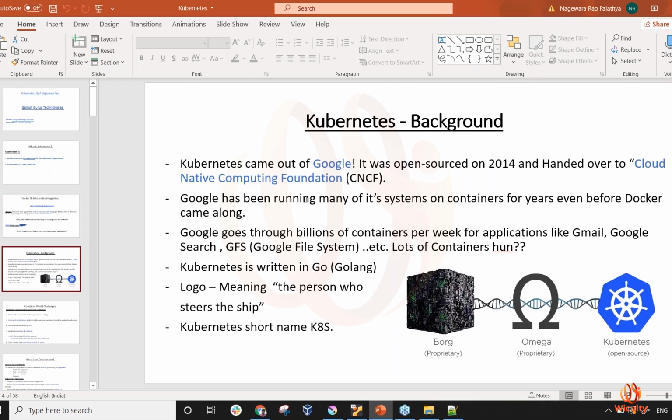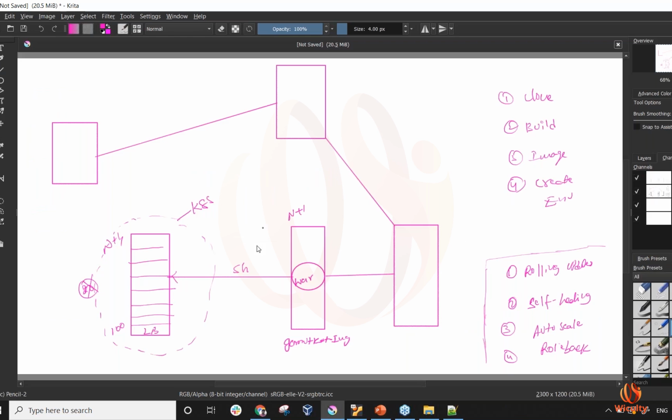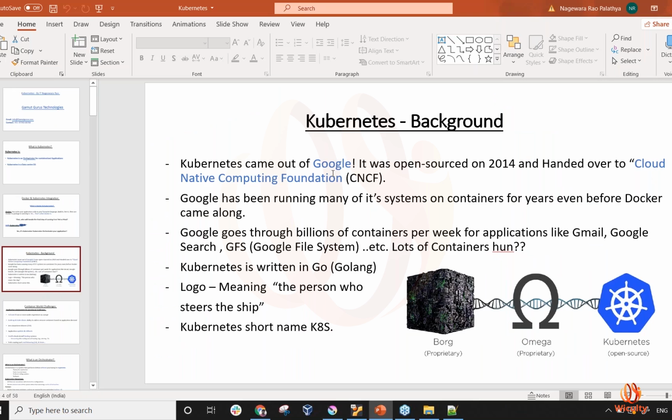Kubernetes actually came out of Google. As we know, Google has been using containers for a very long time, almost 13 to 15 years now, and there are billions of containers. So they thought of creating a homegrown tool to manage their containers, and the tool was Borg. Later they changed the name to Omega, and then they open sourced that homegrown tool project. That's where Kubernetes evolved.